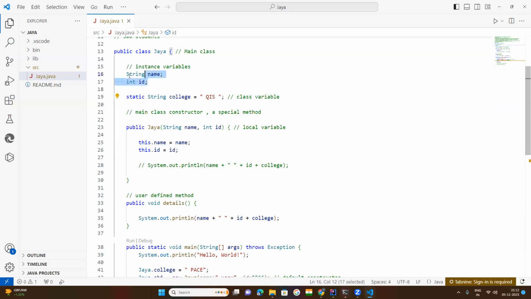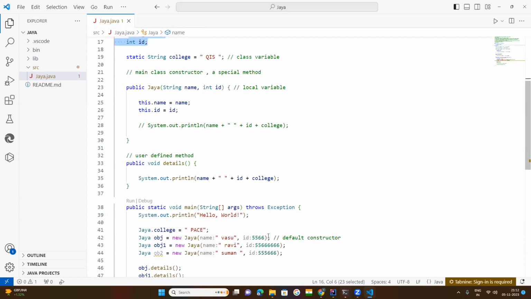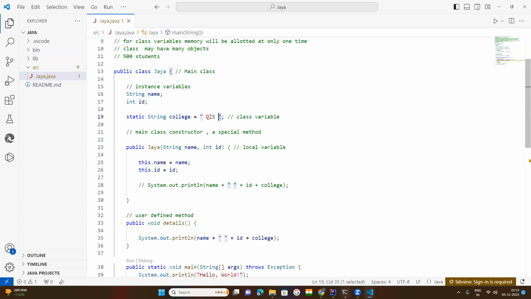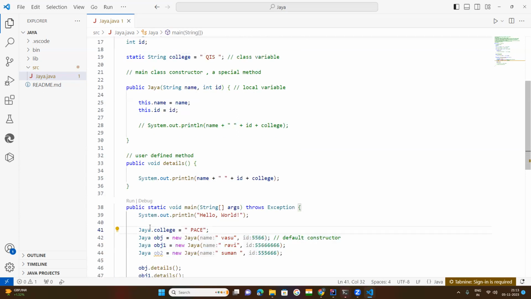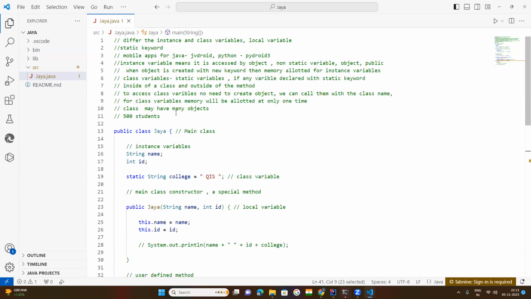For instance variables, memory is allocated every time an object is created, because the class has many students and every student is an object. Each student has a different name, roll number and father name. Once you declare the class variable with the static keyword, that property value will be shared with all the objects. It can be changed with simply one line of code. Now try to understand the next point.